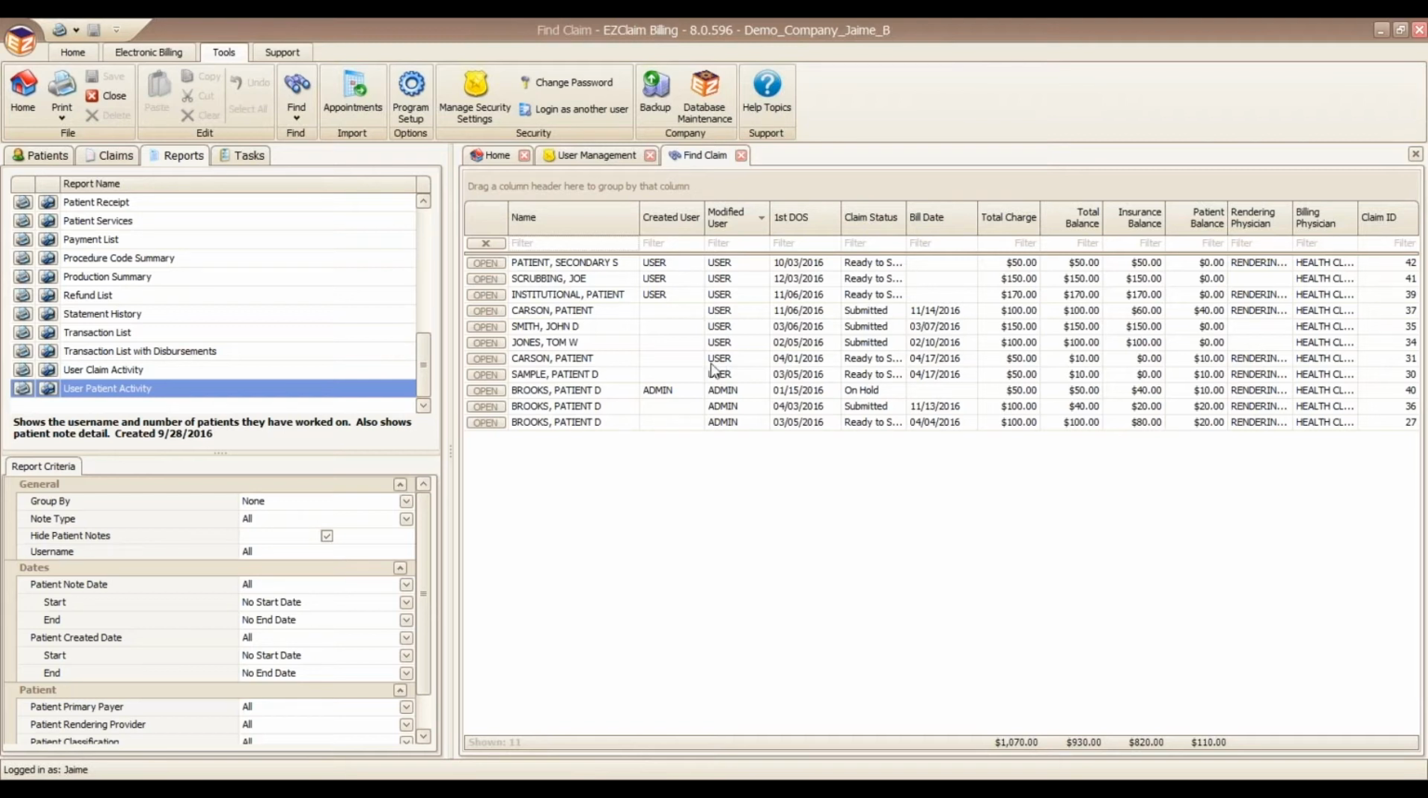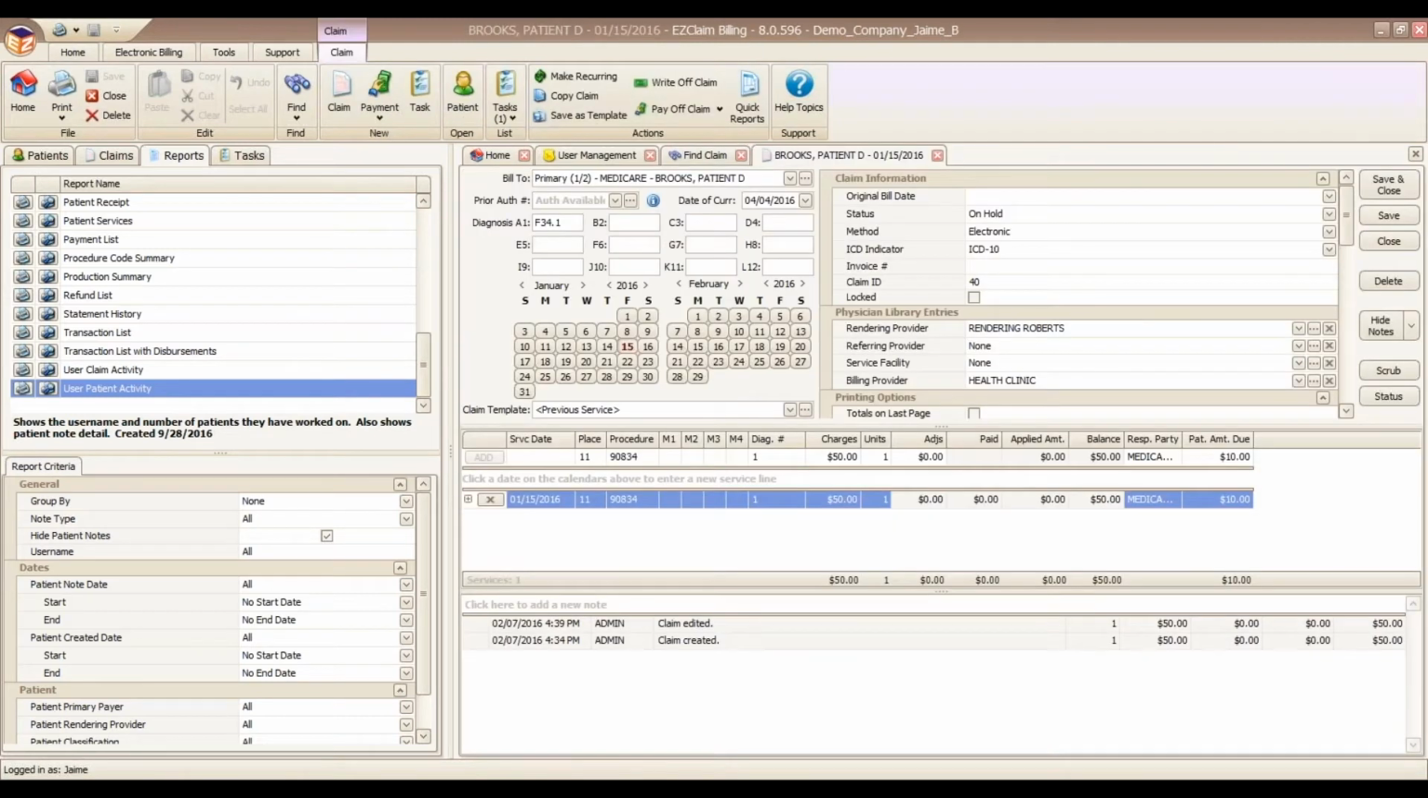Now, if you want to see the activity specifically, we can open up a claim to look and see. So I'm going to look at patient Brooks here and look at their record, actually their claim. And we can see I was logged in as admin back in February when I created and edited this claim.